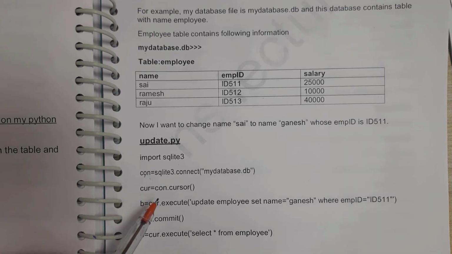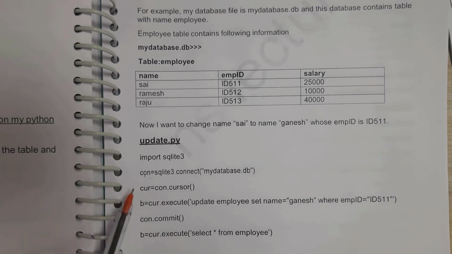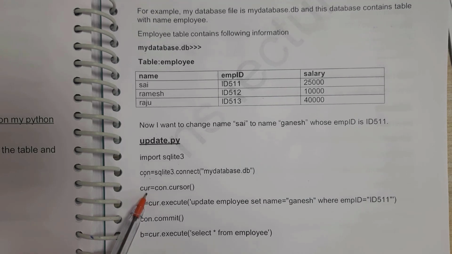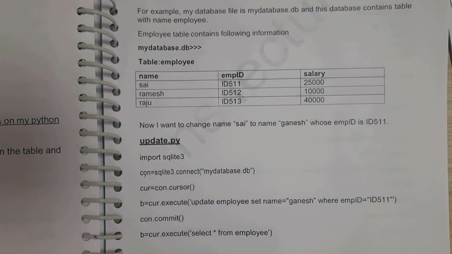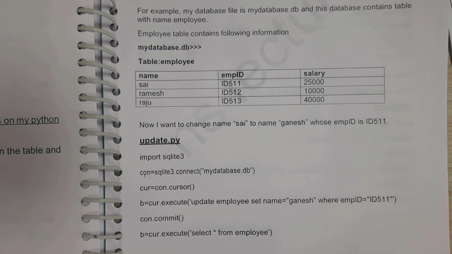And next take another variable. You can take any variable name. I took here cur, that is nothing but cursor. So I took here cur equal to my database is present in variable con. So just write here con dot cursor. Guys, definitely write here cursor. Whenever you use execute method, before execute method definitely you need to include cursor method. So just written here cur equal to connection, that is con dot cursor.